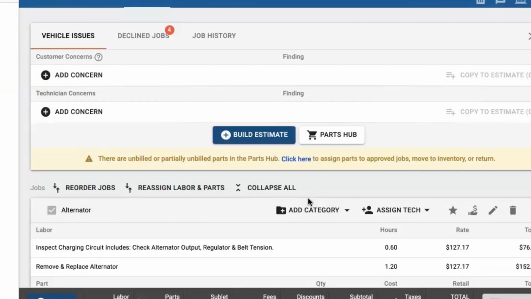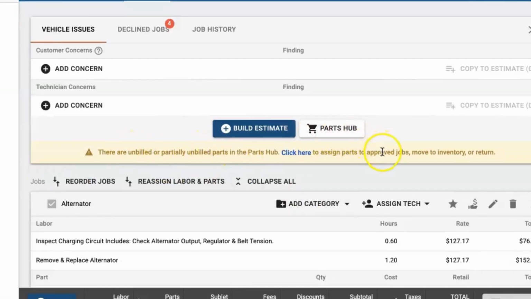When you navigate back to the RO, you will find a warning sign letting the service writer know that there are unbilled or partially unbilled parts sitting in Parts Hub. This means that these parts are not assigned to a particular job, they're just sitting there within Parts Hub.